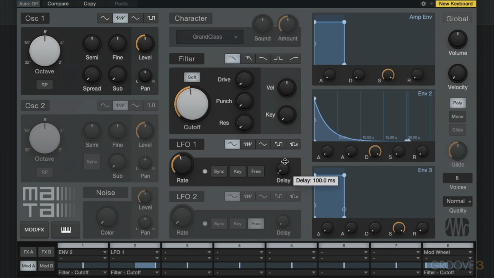Now the next option we have is delay. This allows us to delay the onset of the LFO. So you can hear that now. We can do that in free mode in seconds. And if we're synced, we can actually do it to the project tempo. So let's say we wanted a 16th note delay, a half note triplet, or a quarter note. So you can see you can set that up to work in terms of beats and bars. And that is the LFO section.